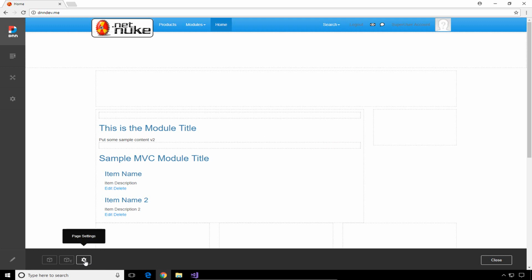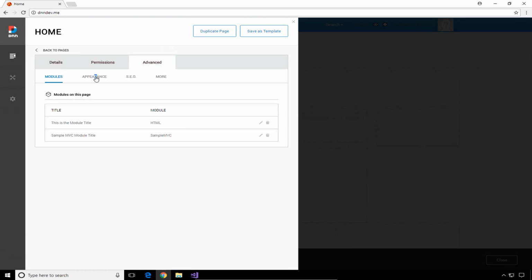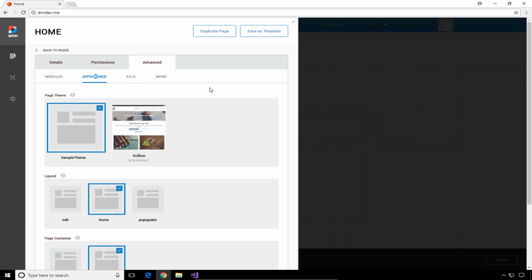So let's see how we control that theme for the page. We're going to click on the gear icon at the bottom, click on Advanced, and go to the Appearance option. This takes us to the page settings, and we're in the Advanced tab in the Appearance option for the home page. From here, we have the ability to choose a theme that we've applied to this page.